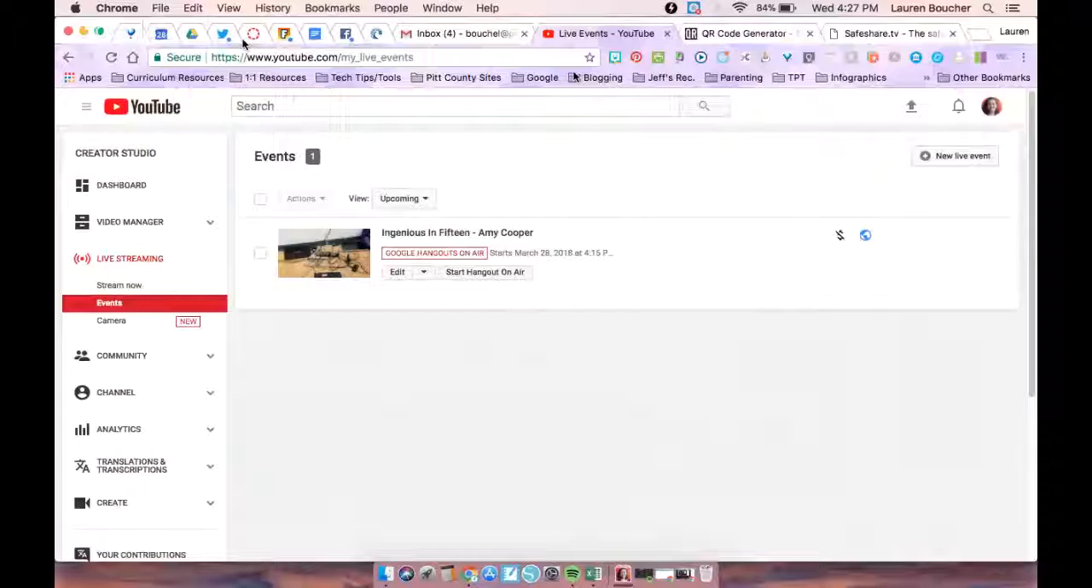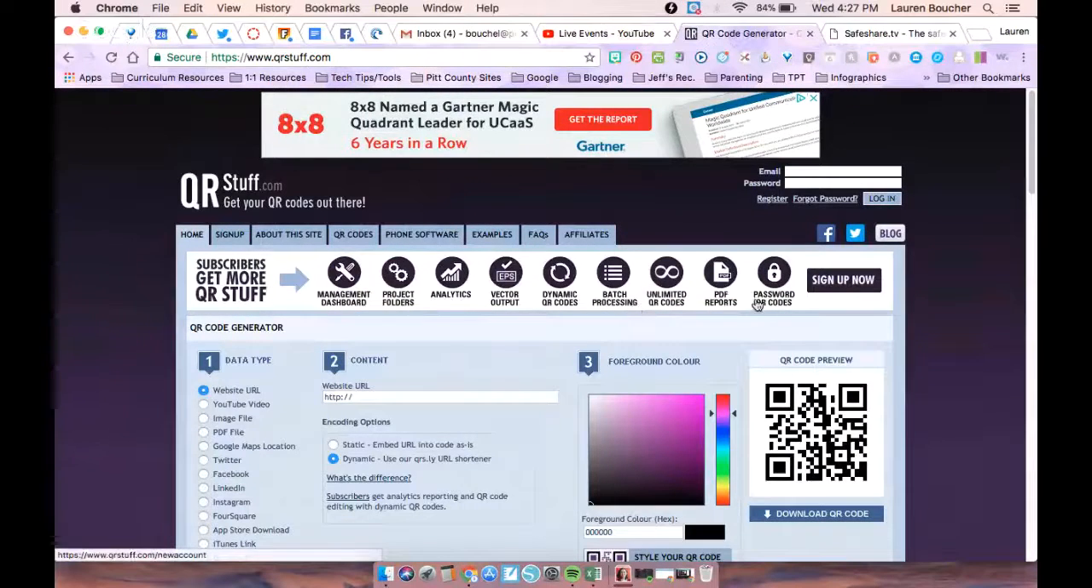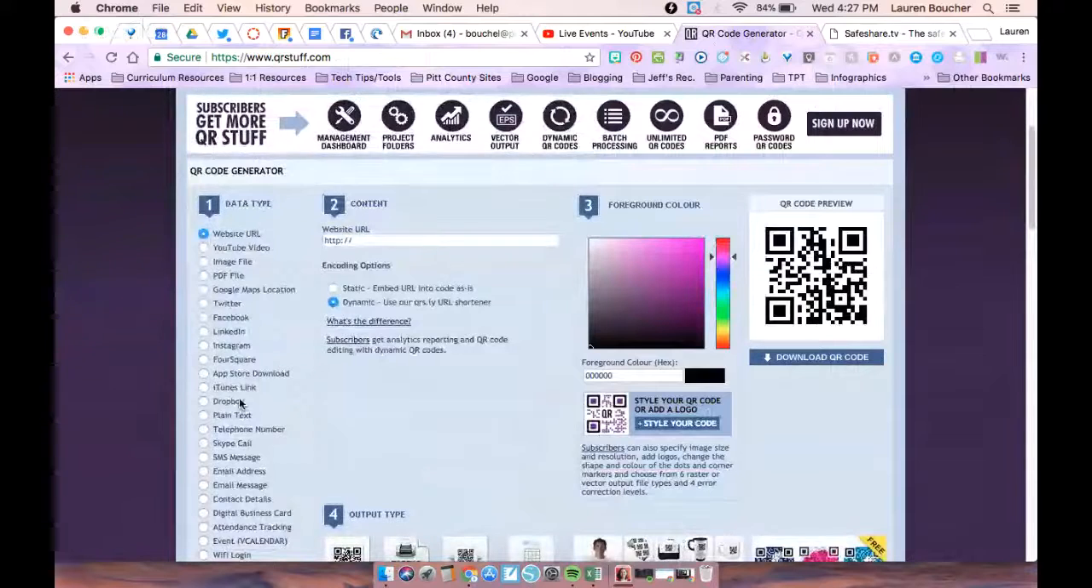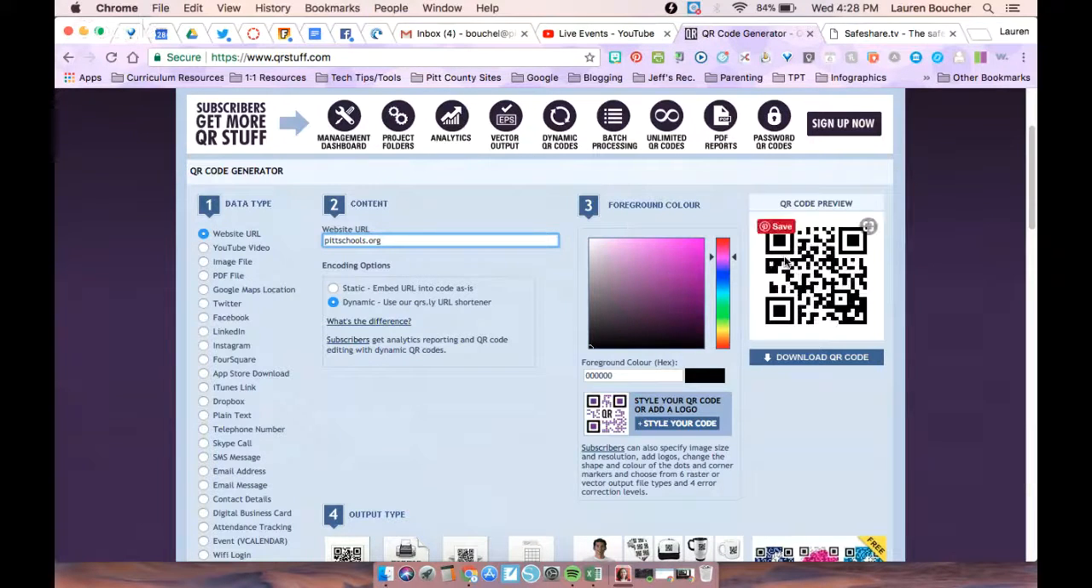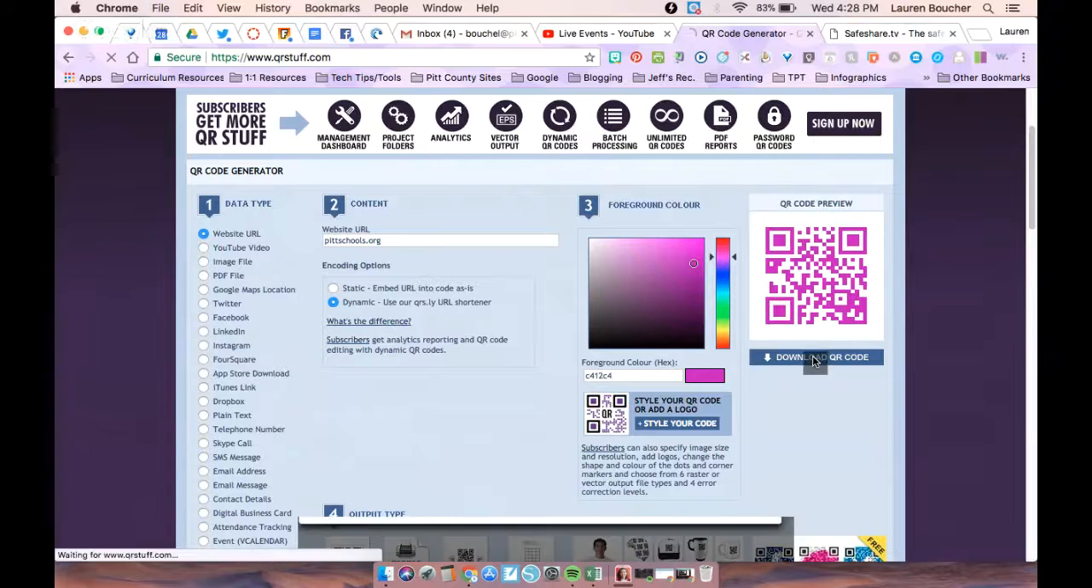Right. All right. So real quick, I'm going to share my screen with you. And we're going to go to qrstuff.com. This is what it looks like. You have all of these different data types that your QR code can link to. Mostly, you're probably going to be using the website URL or the YouTube. So you would just type it in here. Let's say we're going to do pittschools.org. Notice this automatically changed over here. This is where I can change my color, and it'll change the color of the QR code. So again, for differentiation, for different groups, different students. And then I just click download code.